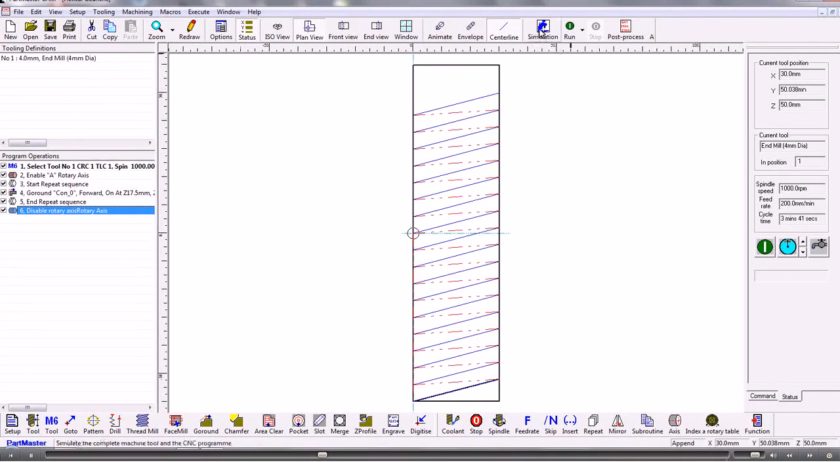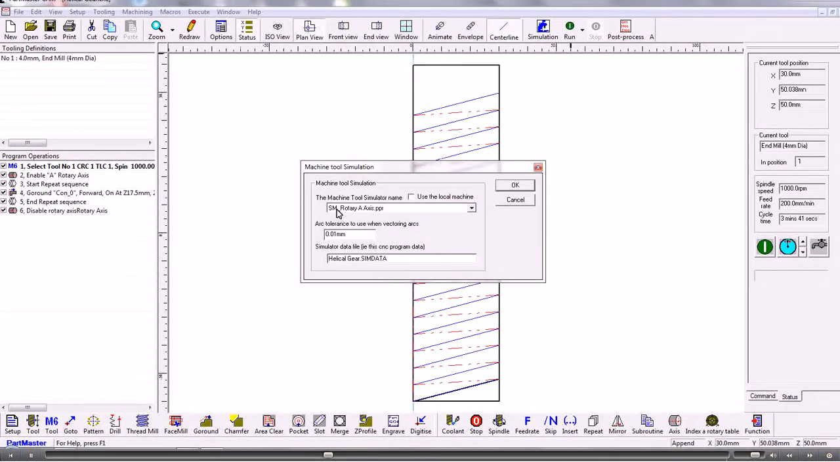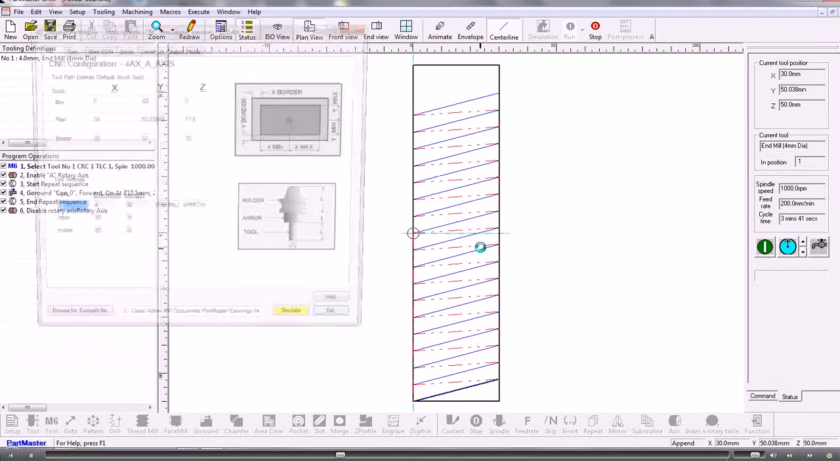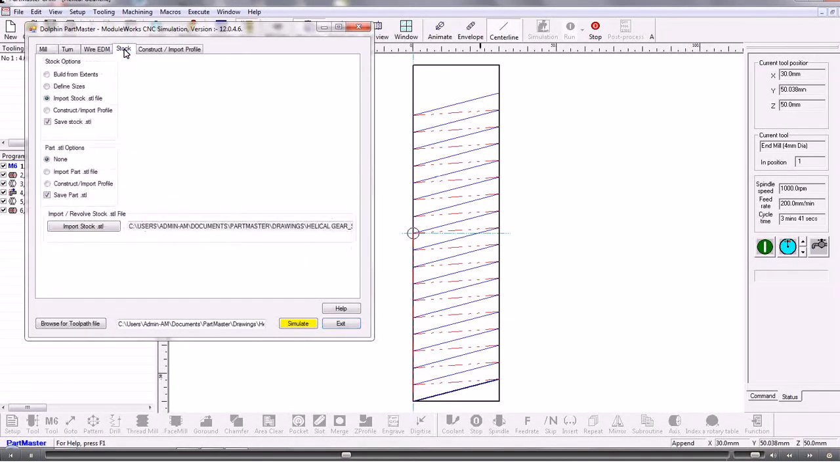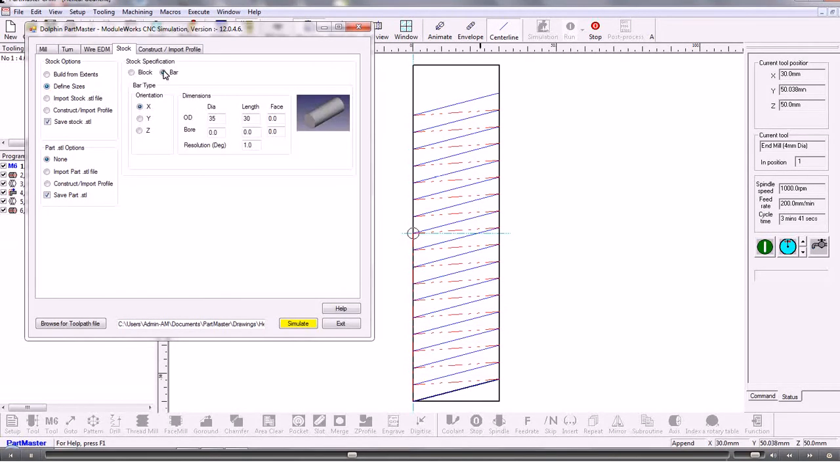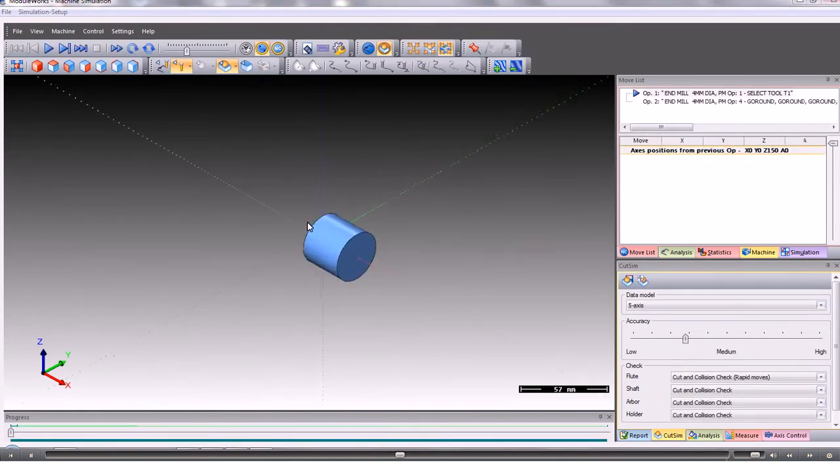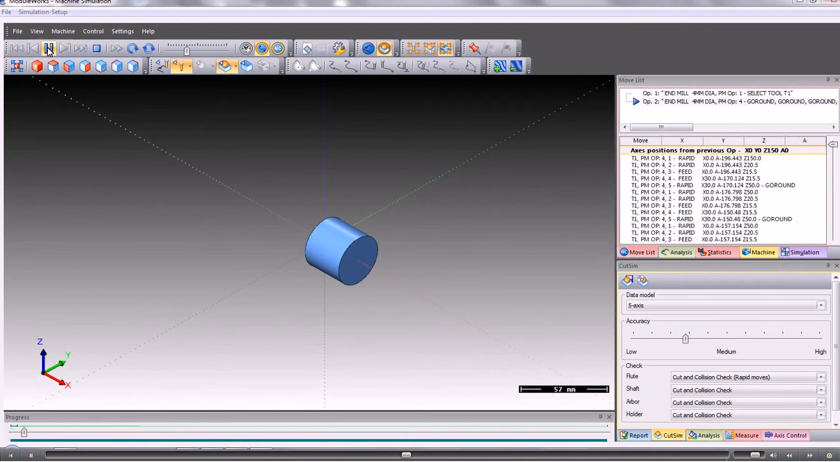And once we've done that, then we can go into the simulator. We use the Rotary A machine, and then we set up the stock. So in this case the stock allowance, we define the sizes of a bar, so this is where we put in the size of the stock material. In this case it's 35 diameters, and the length is whatever the width of the gear is, and then we simulate that, and the simulator fires up so we can see the tool and we can see the stock, and then we simply run the simulator.